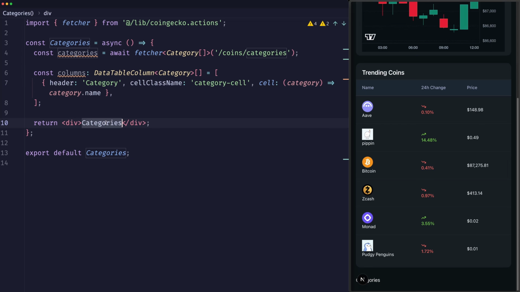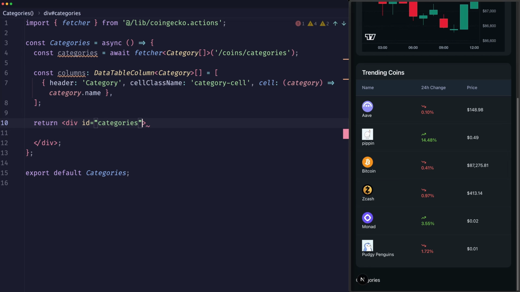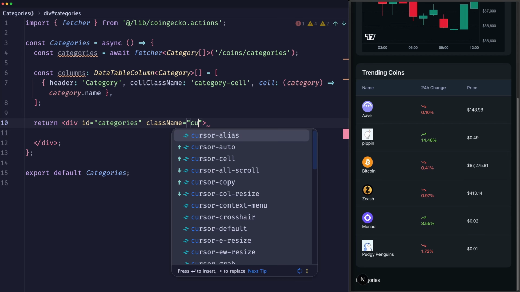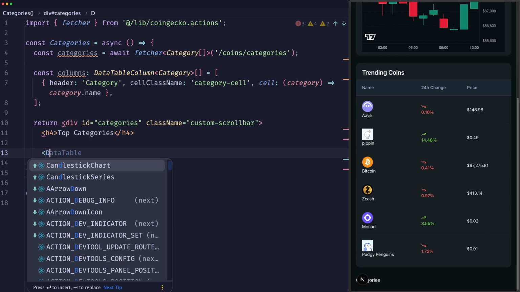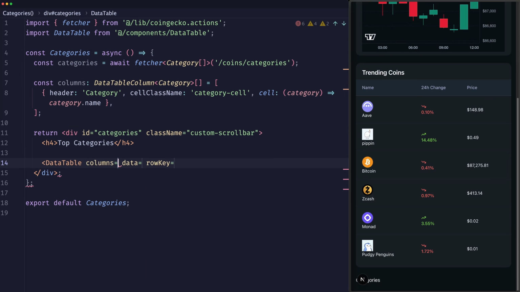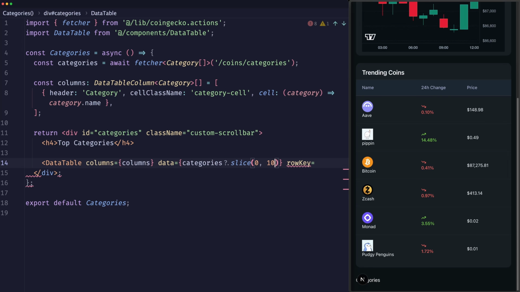Now we can try to display that table below by giving this div an ID of categories, a class name of custom scroll bar, so we can scroll through it if we're on a smaller device. I'll render an H4 within it that'll say top categories, and thankfully we can reuse the data table component we created before. To it, we have to pass the columns, which now we thankfully have. We can also pass the data, which we also have, so we'll take the categories and slice only the first 10 out of it.